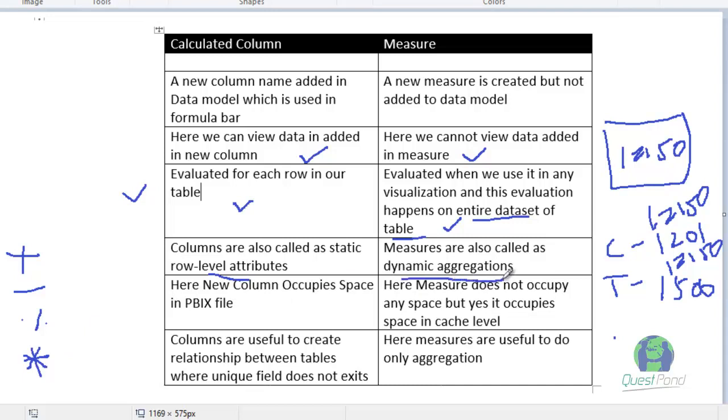And one more difference: whatever new calculated column we create, it occupies space in the PBIX file, that is the Power BI file, whereas whatever measure we create does not occupy any space, but yes, it will occupy some space at the cache level or in the memory level.